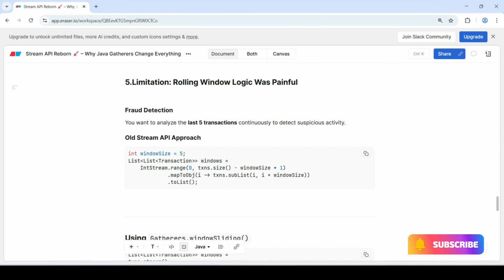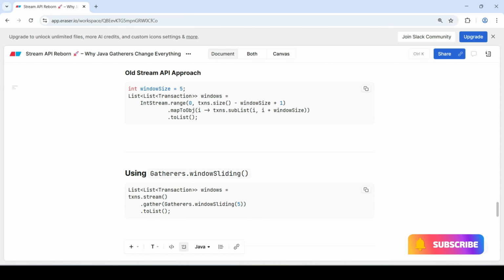Again, here the index calculation is happening. It is very hard to maintain, and it is very easy to break also. So this was the problem with it, and it was very painful, because you had to do that.